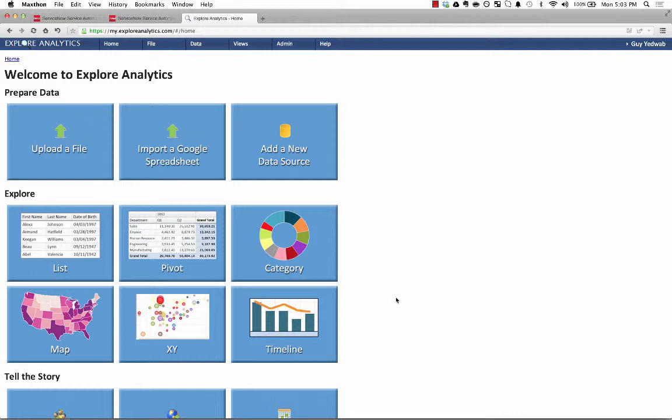Now, from within Explore Analytics, we're going to take a look at what it actually is like to add a new data source. Again, this is something we want to be very easy and intuitive to the user, so it should be something that we can show within the space of a video.